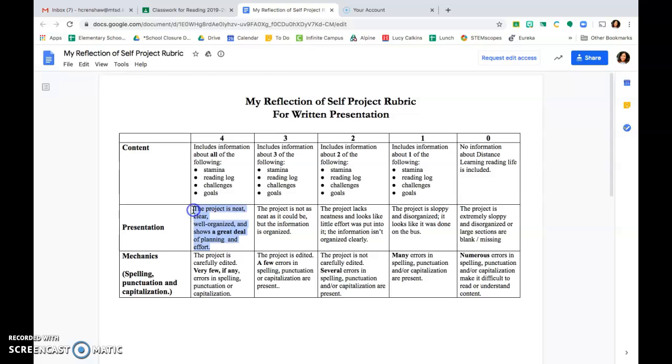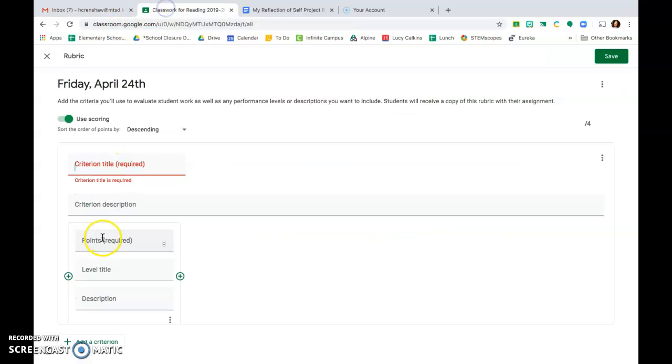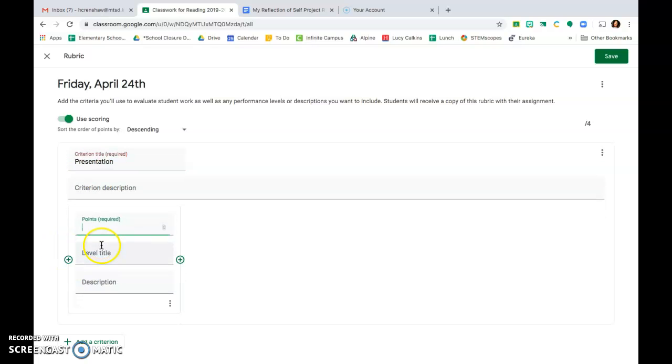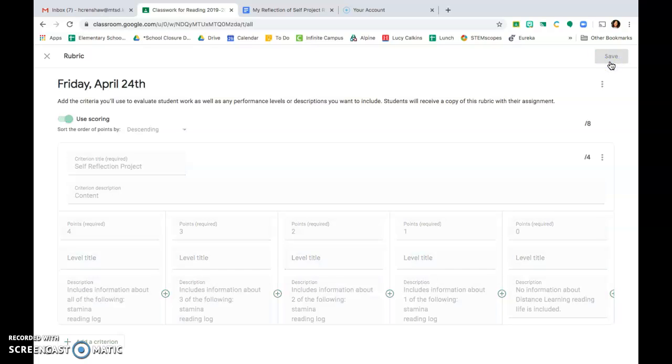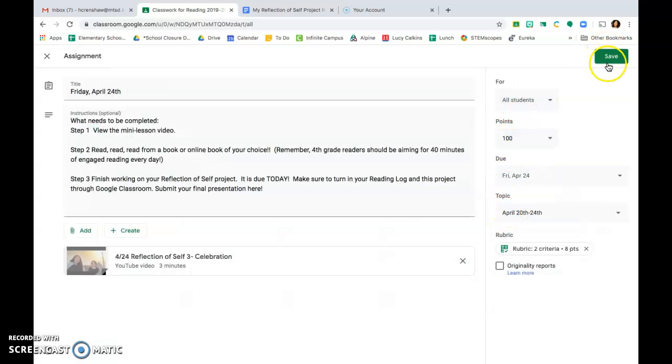While I'm here, I'm just going to start by copying 4. And I'm going to note that this is the presentation section of the rubric. 4 points. This is what kids do. So I'm just going to keep going on with this process all the way to 0 and then add criterion again. For now, I'm just going to go ahead and save it so I can show you guys really quick what it looks like on the student end.